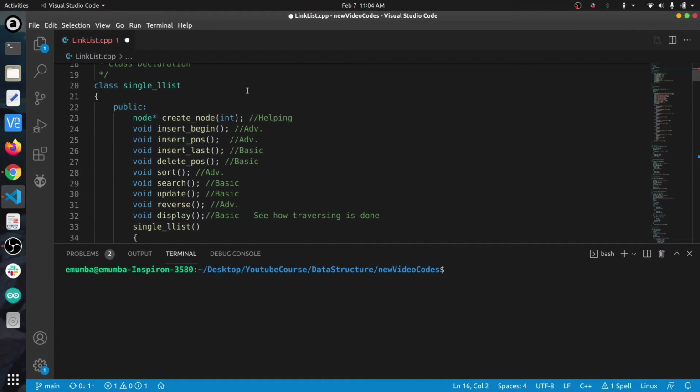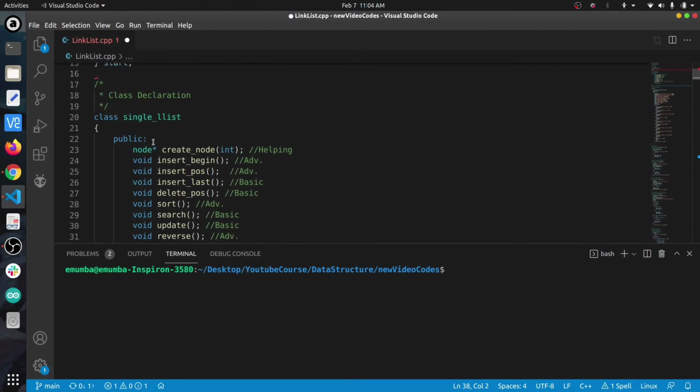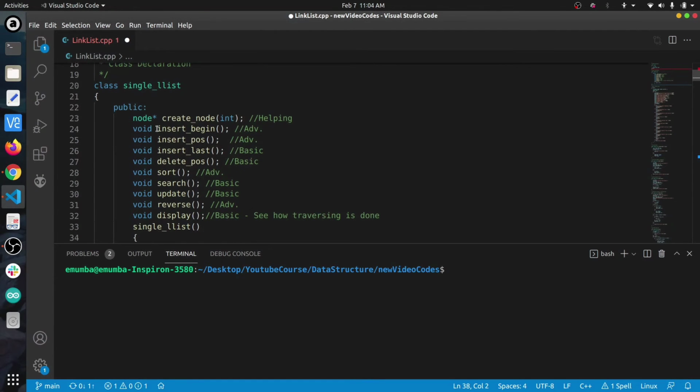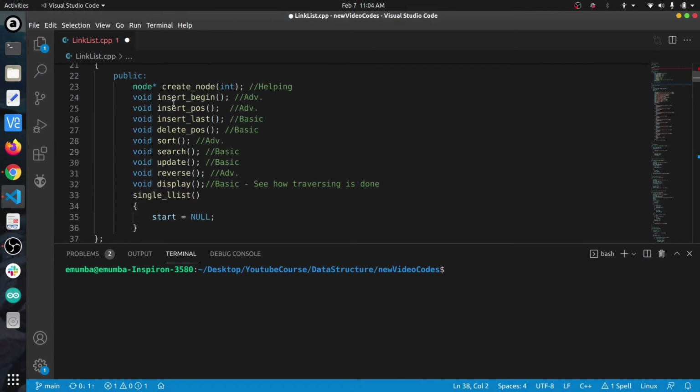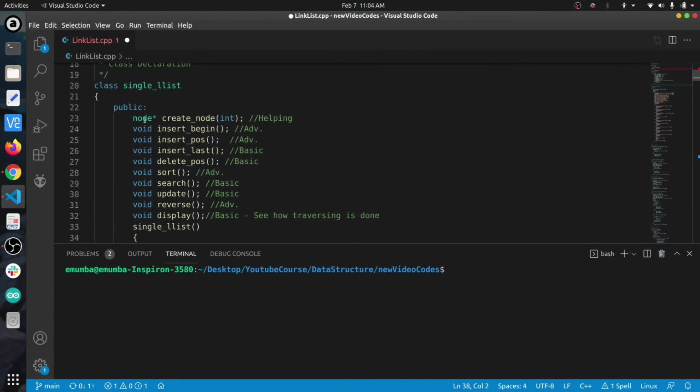Coming towards our main class, the class of linked lists, I am calling it single_llist, singly linked list, or single linked list. It has the following functions, right? We don't have any private functions. If we create some complex data structure we may need those, but currently we are making everything public. Okay, so we are going to cover this, which is a helping function.